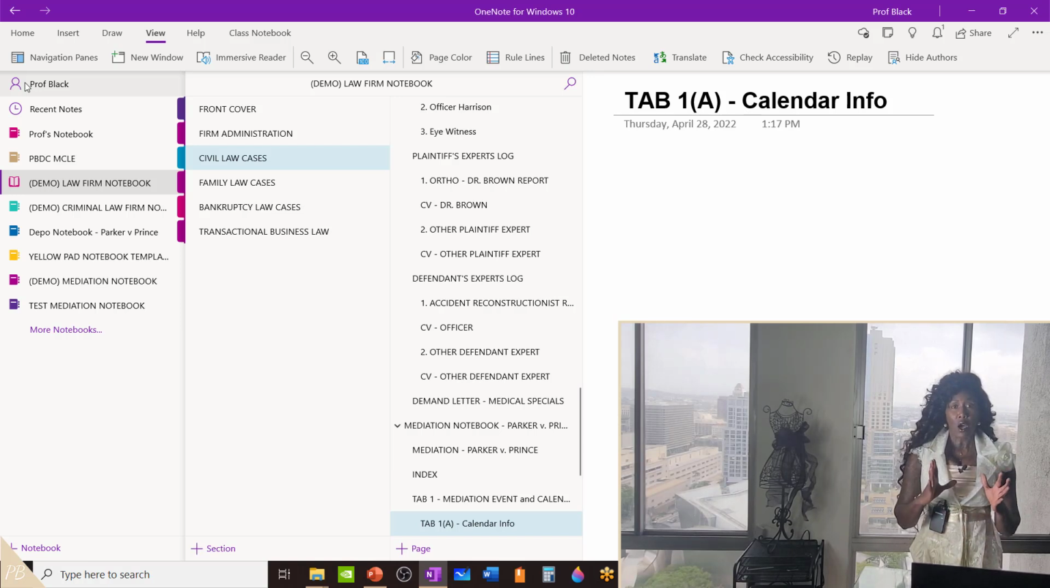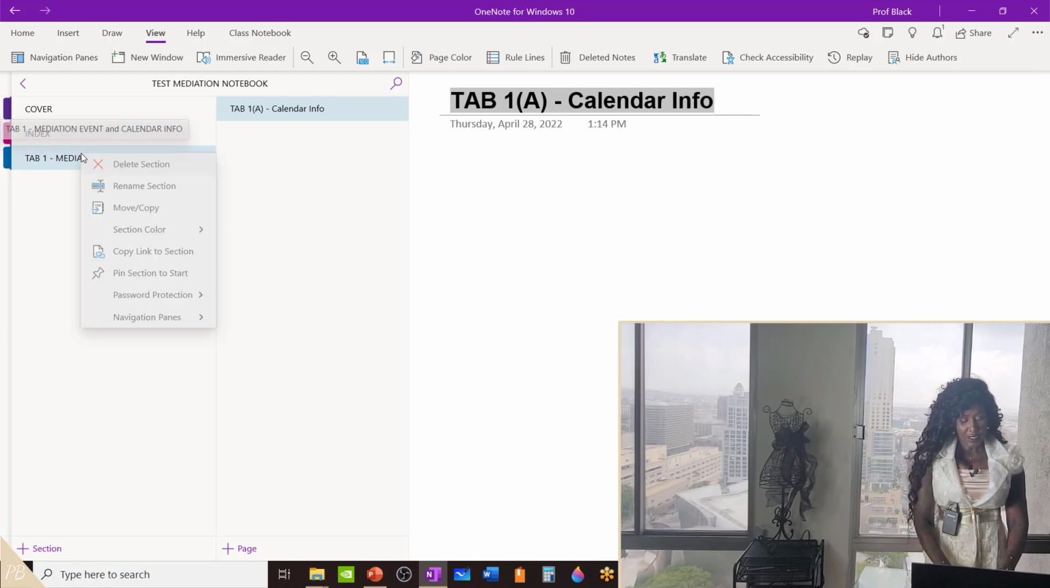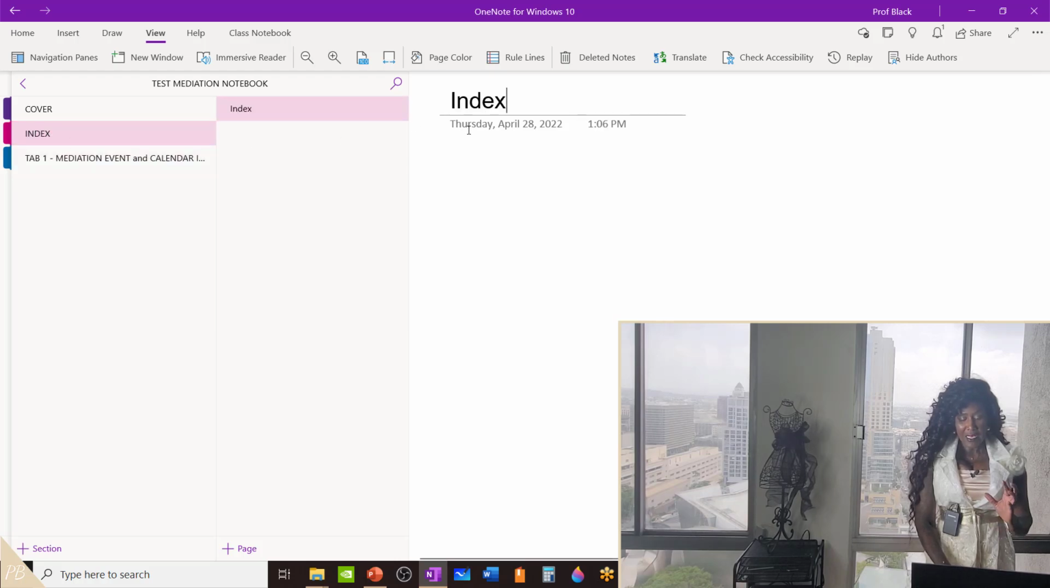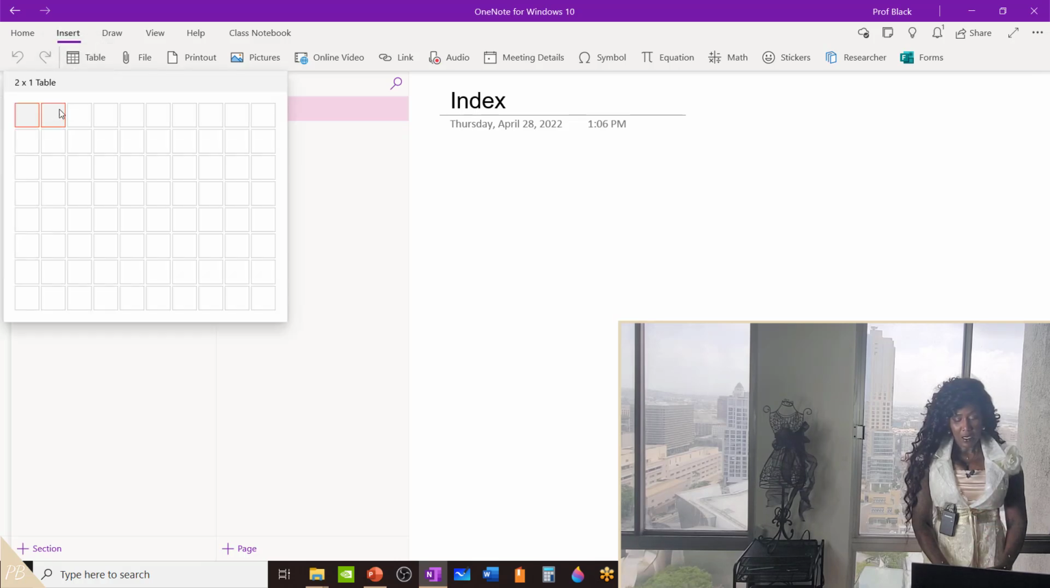Now that you have all of the sections that you want in your mediation notebook, now you can start working on your index. And so to create your index, all you have to do is go to the section. You start with your sections first. You right click on that section and you simply click copy link to section. Once you have that link, you want to go over to your index. Now I like to create my index in 2 columns. So I'm going to go and put a table in my index.